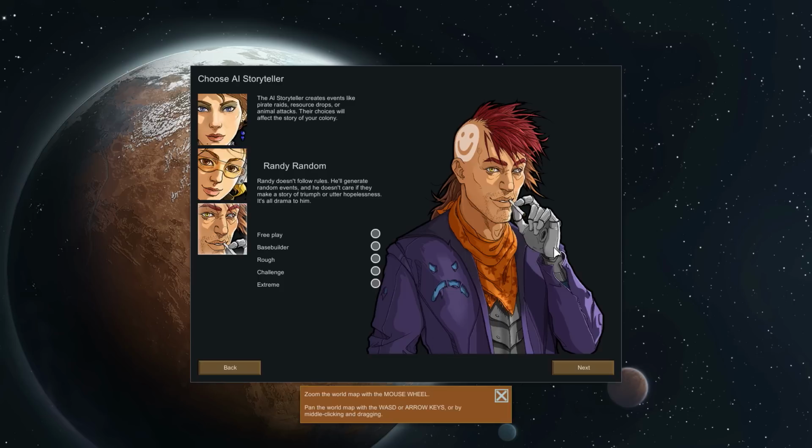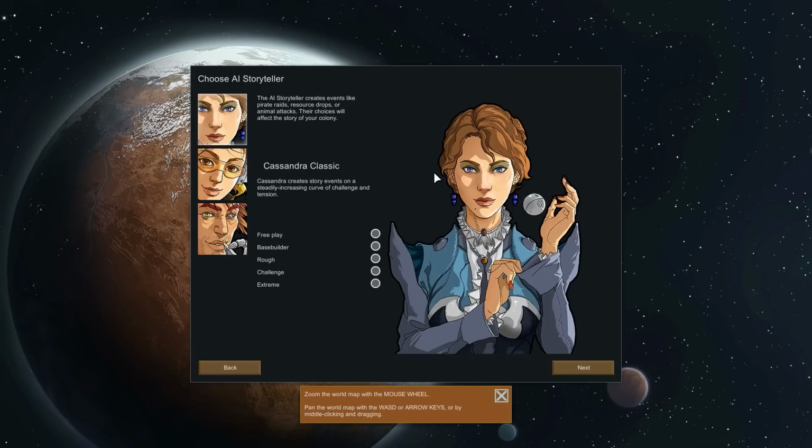He can throw at you an excellent event, he can give you plenty of gold, some colonists, and god knows what. Or he can attack you on day one with a massive mechanoid raid that will completely ruin you and destroy you. So to start to learn the game, I think the best one for you is Cassandra Classic.